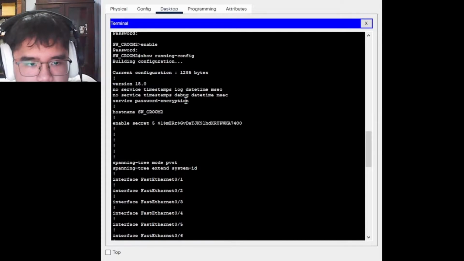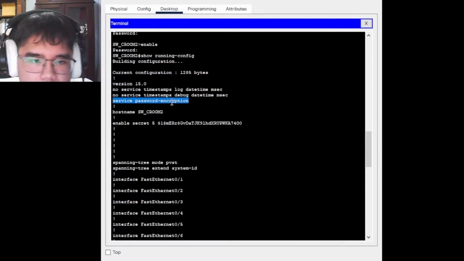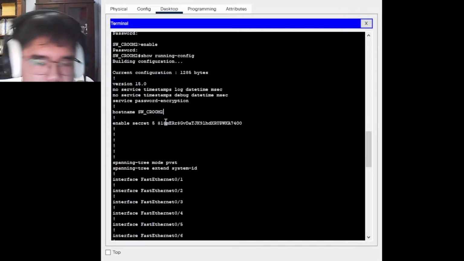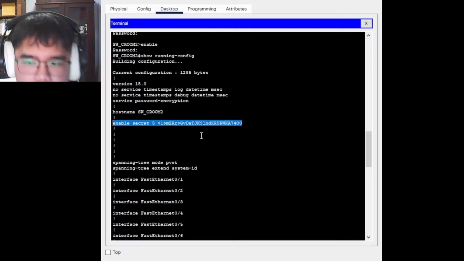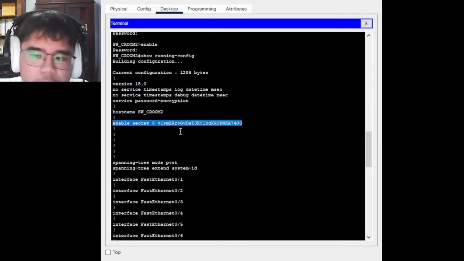So for this switch, we have password encryption service. The host name is SW_CRoom2, CRoom2 meaning computer room 2. We also have secure access to privileged exec mode using the enable secret command.